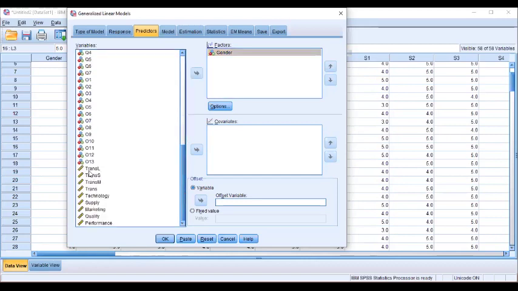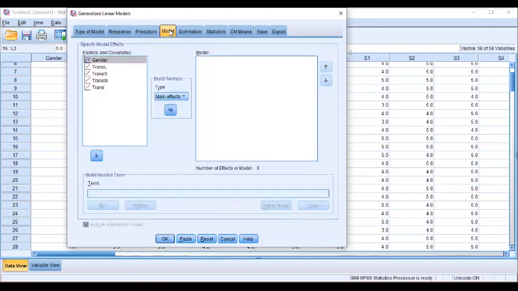The first one is L. I have S, I have M, and then I have S again. There were four variables in this study. So I bring them as my covariates. So once I've done that, I click the model. In the model, I want to bring all these variables into the model. I bring them in the model.